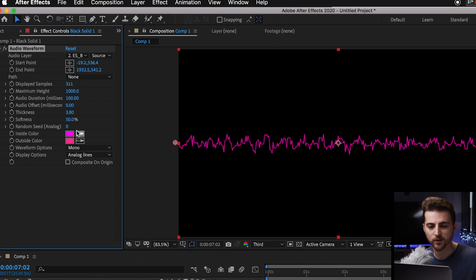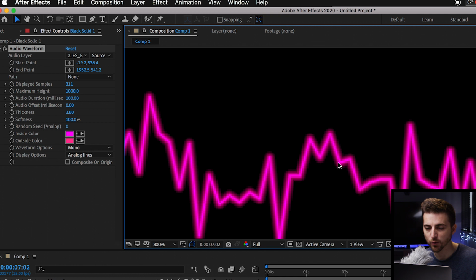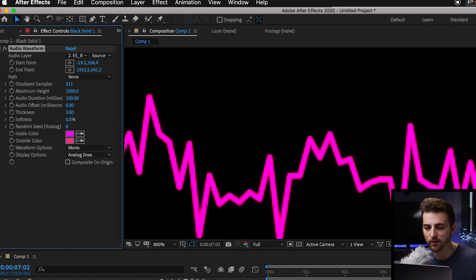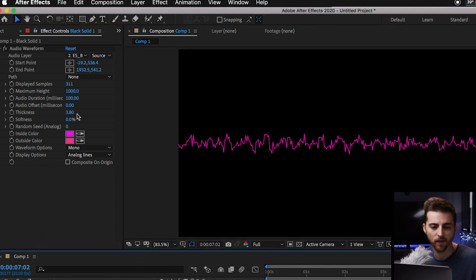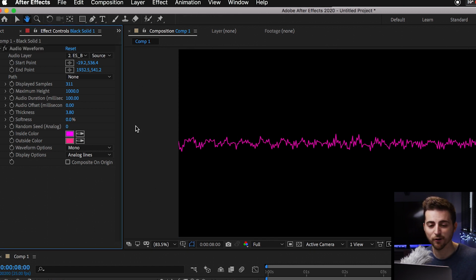Then we'll go down to softness, and you can increase the softness. So you can pull that up to 100%. And as you can see, if I change the quality to full, that's going to be very soft around the edge. If I pull this all the way down to 0, it's going to be a hard edge. So it's completely up to you on what you want there. I'm going to leave this at 0 for now. Then we've got random seed, and that's just going to throw in a few extra waveforms in there for good luck. I'm just going to leave this at 0 though.